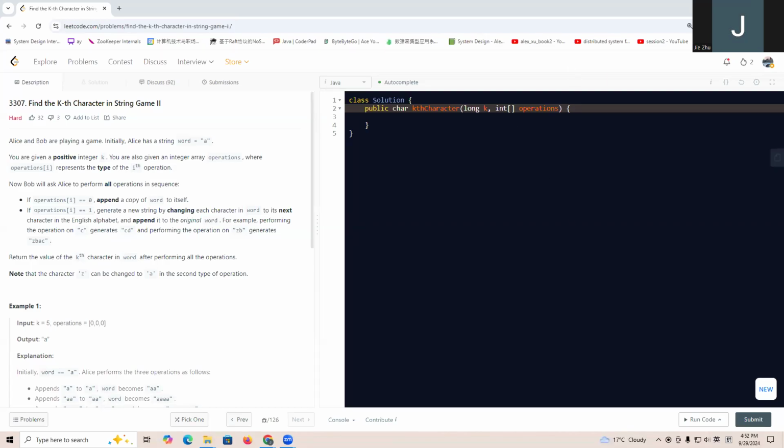Let's go through LeetCode 3307, Find the K-th Character in String Game II. For this question, it gives us the initial string word as "a" and an integer array as operations.